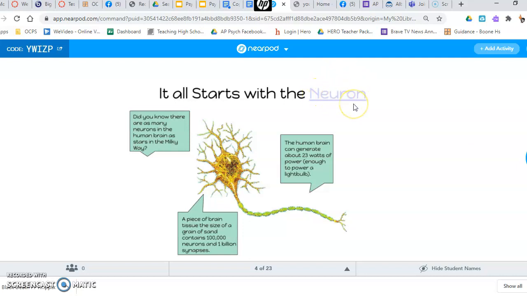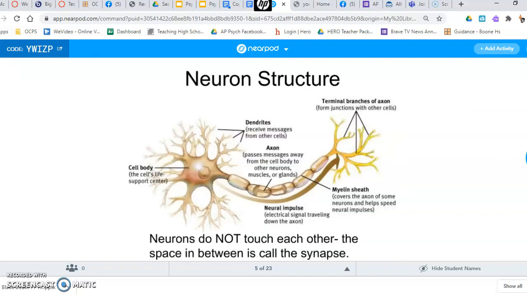Okay, so we've got about 86 billion neurons in our brain. Neurons are just cells of the nervous system, and so the central nervous system, the spine, and the brain are where you're going to find neurons. They are not the only cells in the brain. We also have glia cells that protect and nourish the neurons, and then we also have astrocytes. But the one we need to know for AP Psych is the neuron.